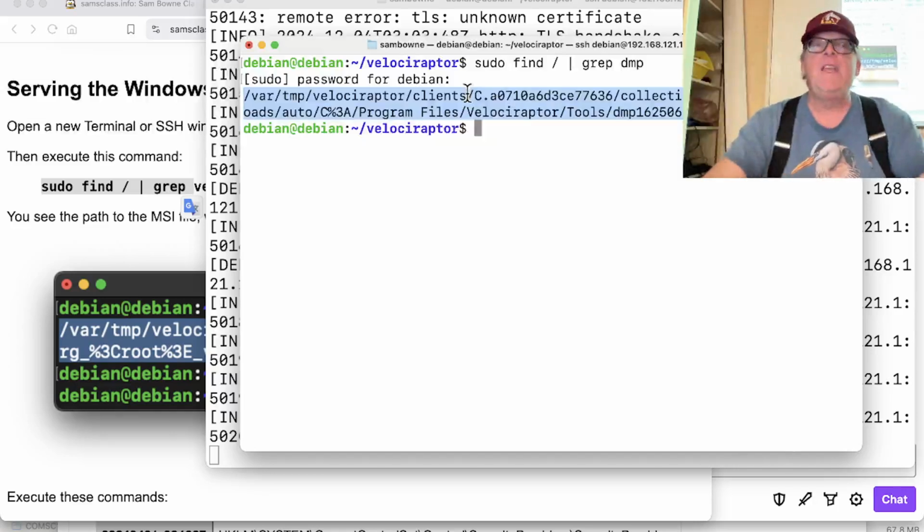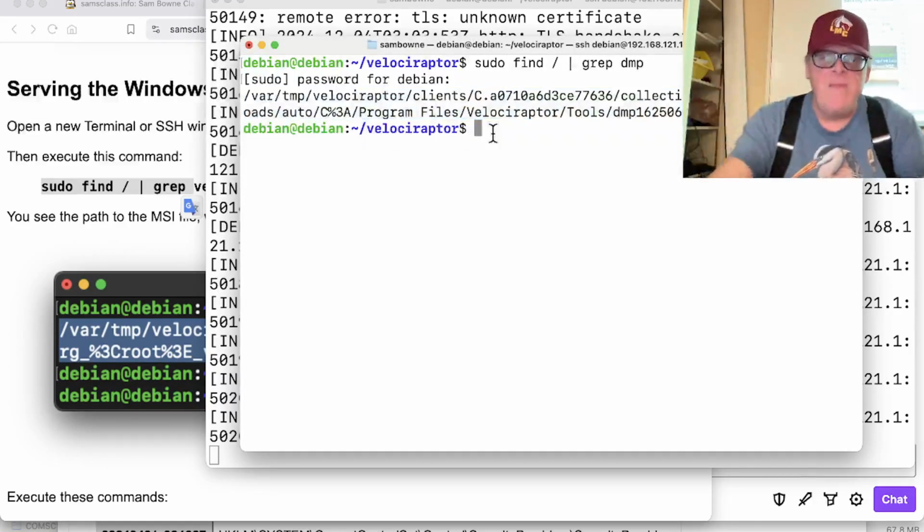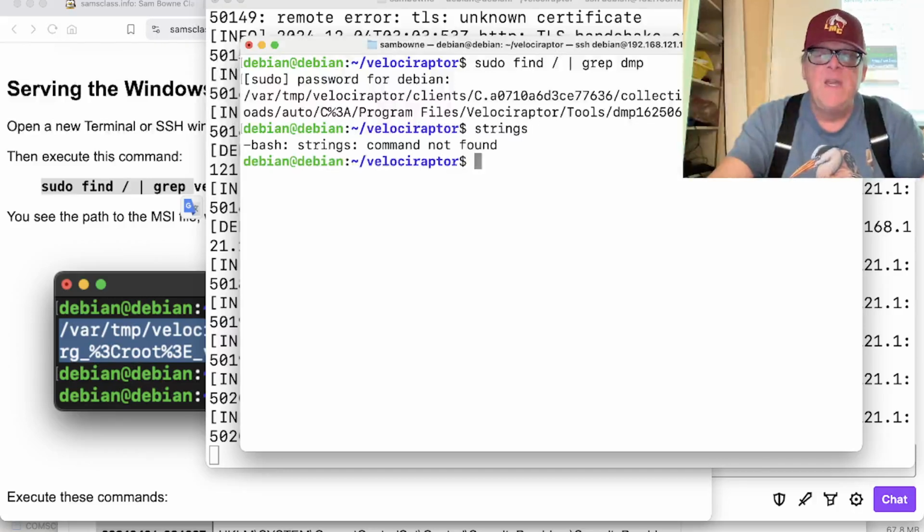Okay, so now I can analyze it, and I just want to see the readable strings in it. Now, the strings command is useful. If I don't have it, I should be able to install it. Sudo apt install strings.